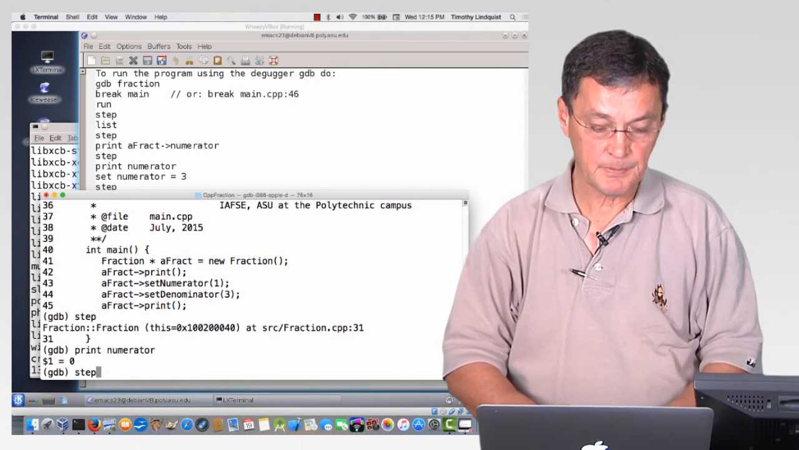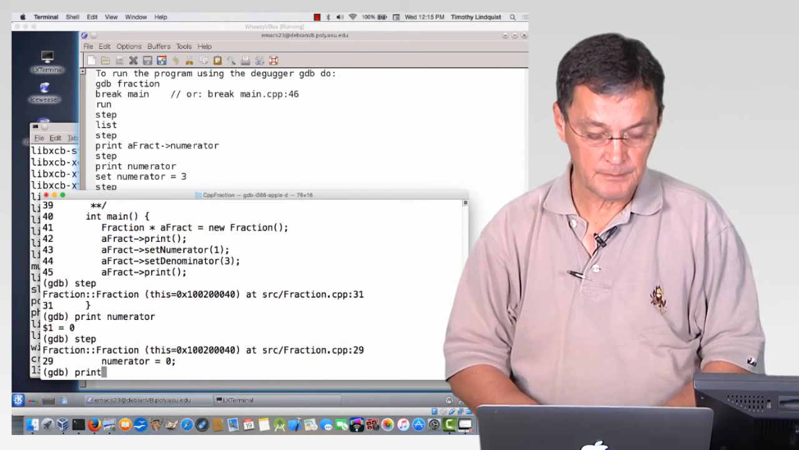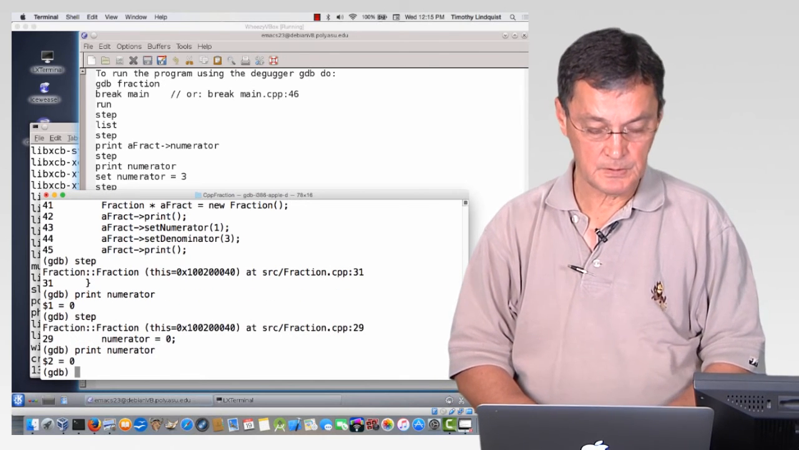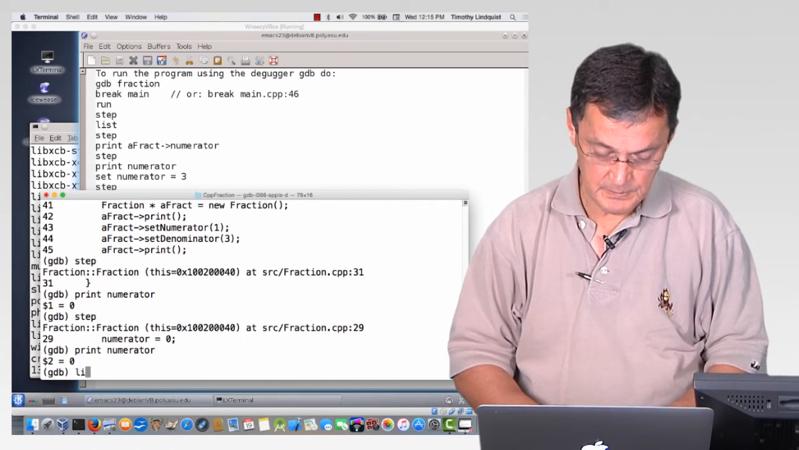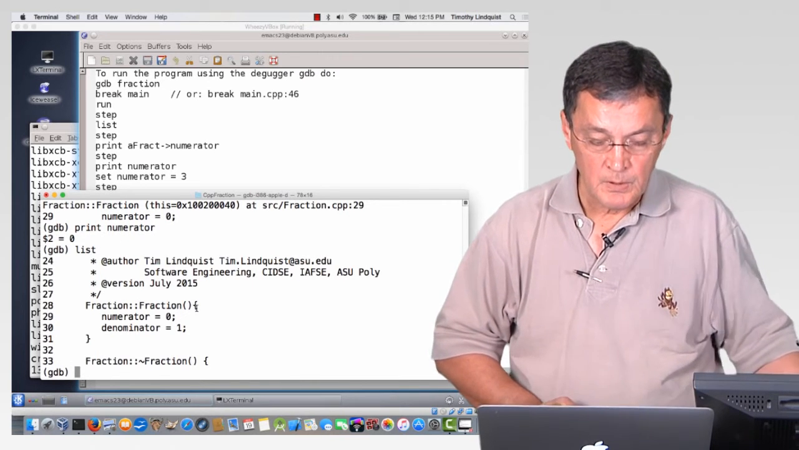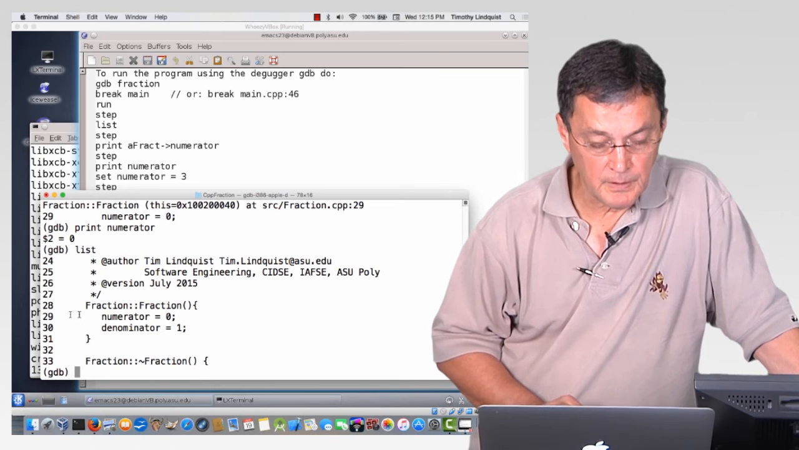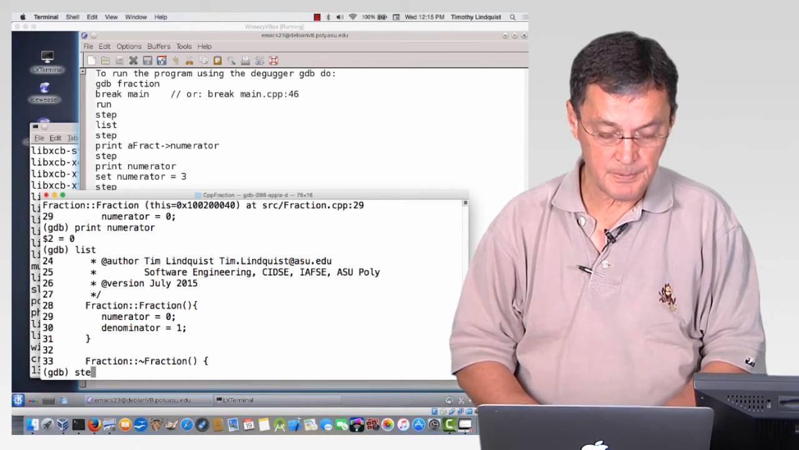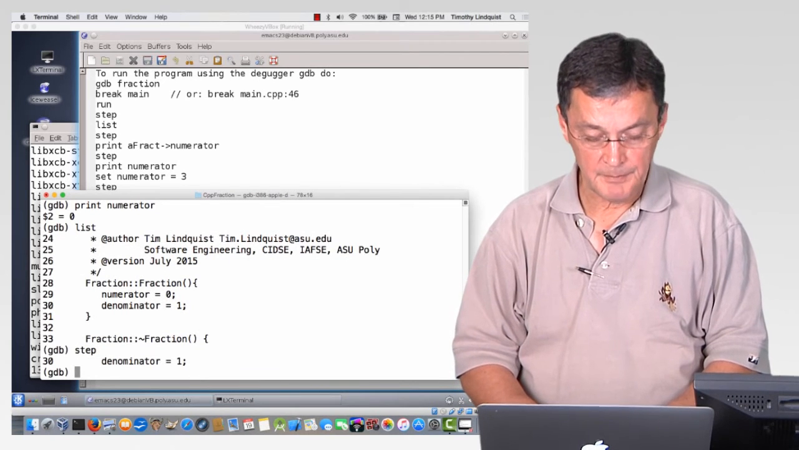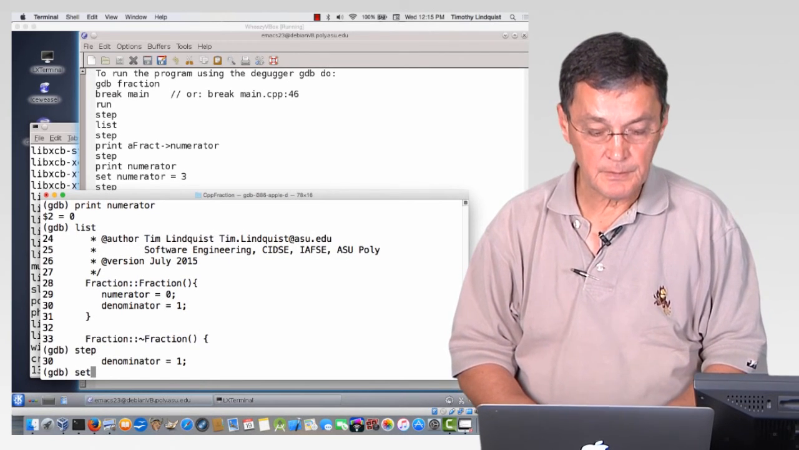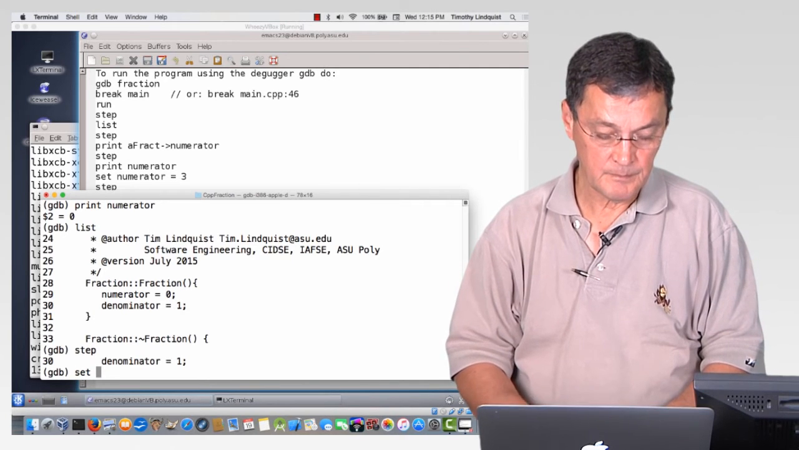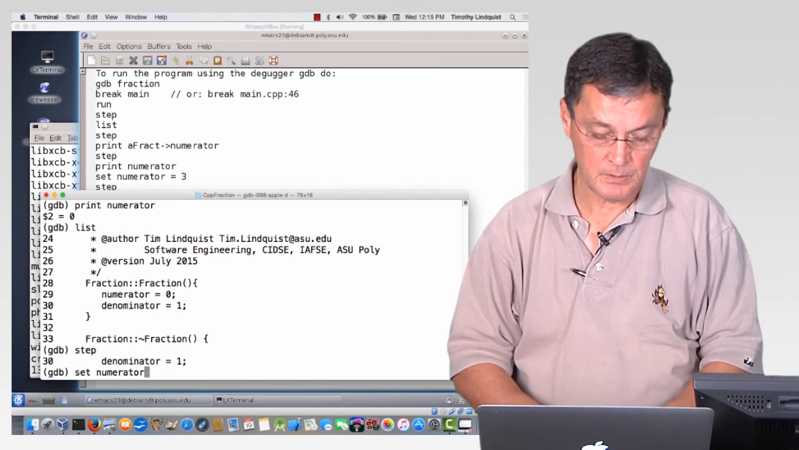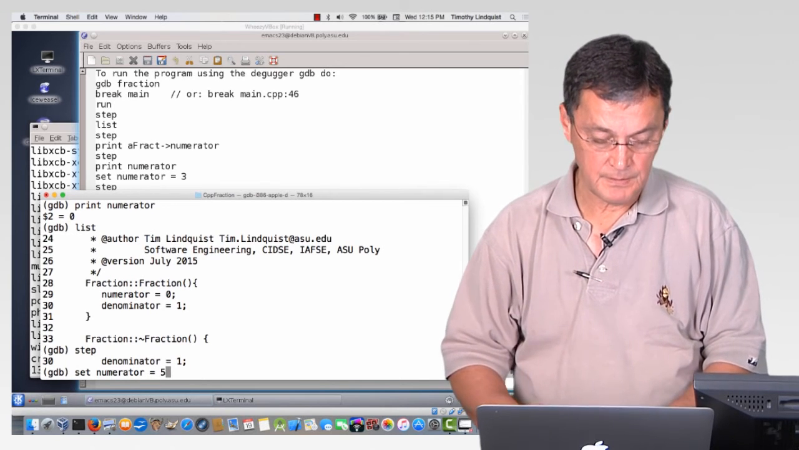If we do a step, and now print numerator, let's see, it's still a value of 0. What is our step list? So if I do list now, we are at CPP 29, which is numerator gets set to 0, of course. Step, denominator equals 1. So now let's set, I think it's set, yeah, set numerator equals 5.